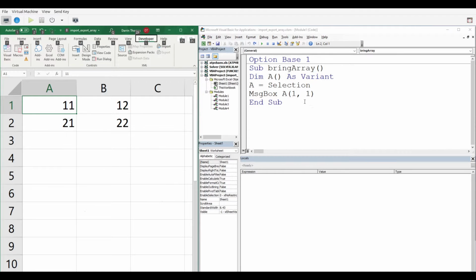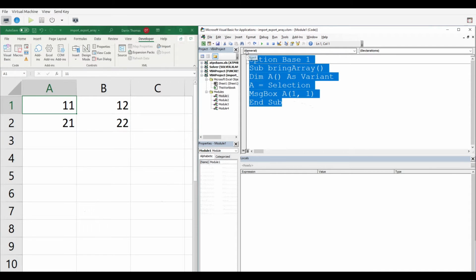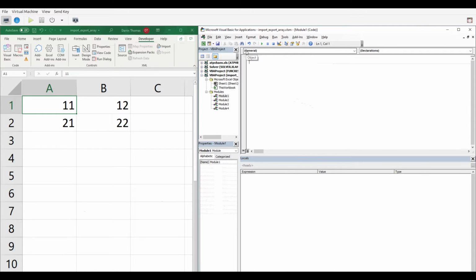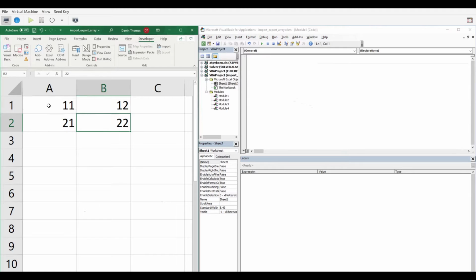To the right, I have my VBA developer, and to the left, I have my Excel worksheet. I know these look like the numbers 11, 12, 21, and 22, but what I'm really trying to say is row 1, column 1, row 1, column 2, row 2, column 1, and row 2, column 2. Now, the first thing we're going to do is import data from VBA into the worksheet here. So what we need to do is as follows.